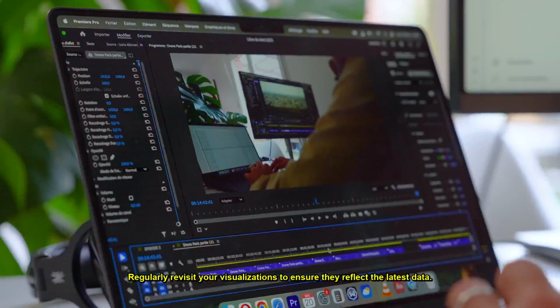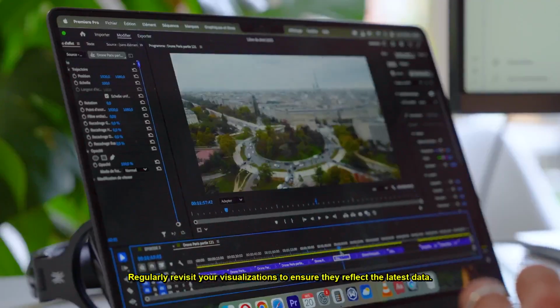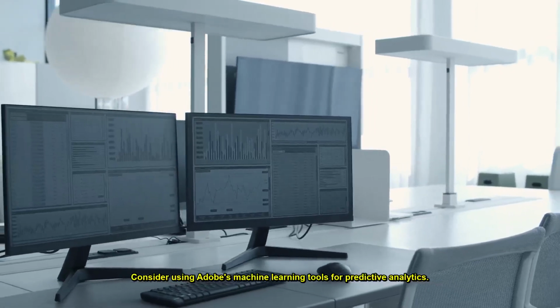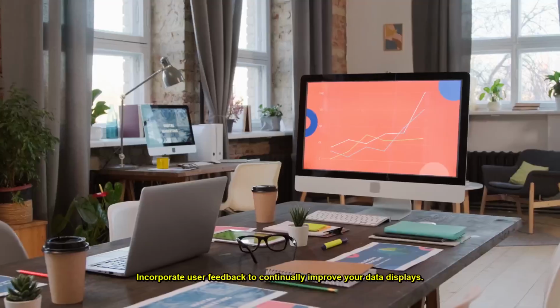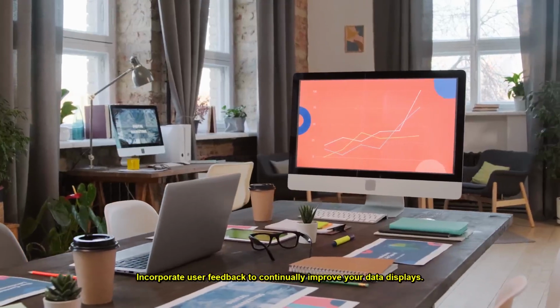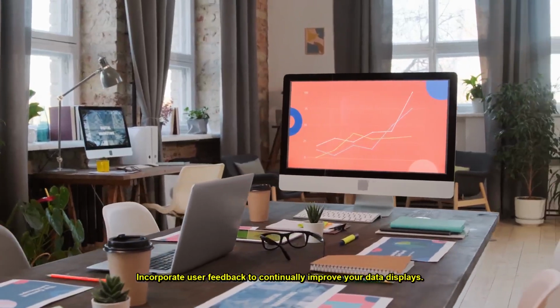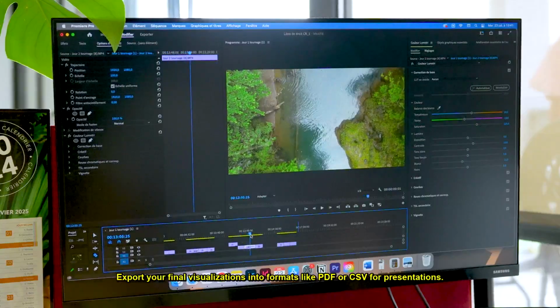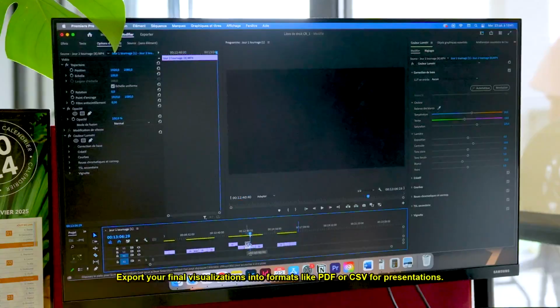Regularly revisit your visualizations to ensure they reflect the latest data. Consider using Adobe's machine learning tools for predictive analytics. Incorporate user feedback to continually improve your data displays. Export your final visualizations into formats like PDF or CSV for presentations.